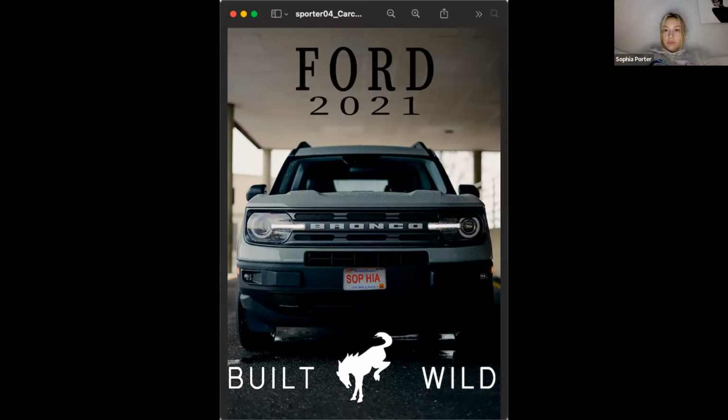Mhm. Okay, good, great. Broncos. It's funny that they even brought the Bronco back and now everybody's loving it. It's a beefy little car. Okay. Anybody else have something they want to show?